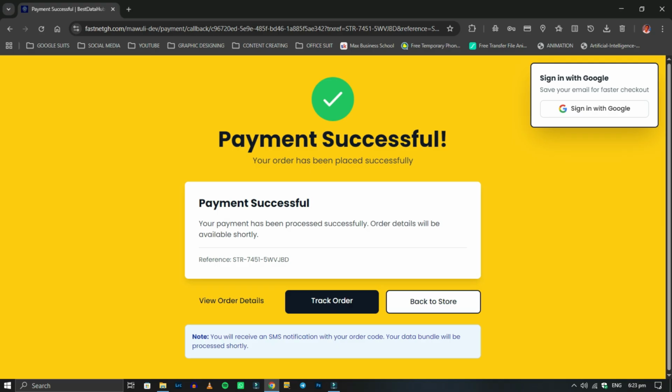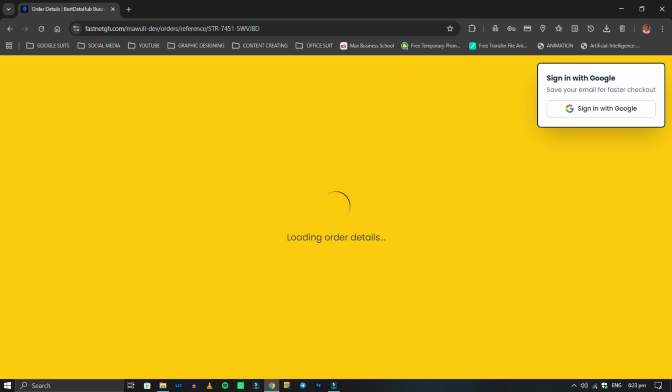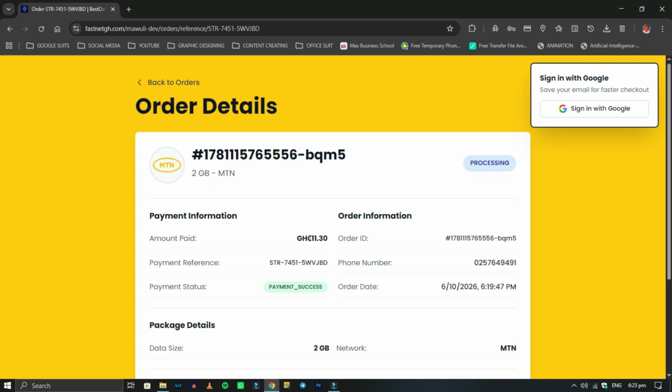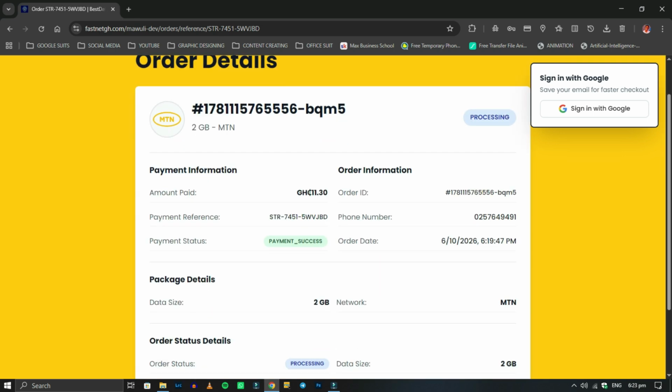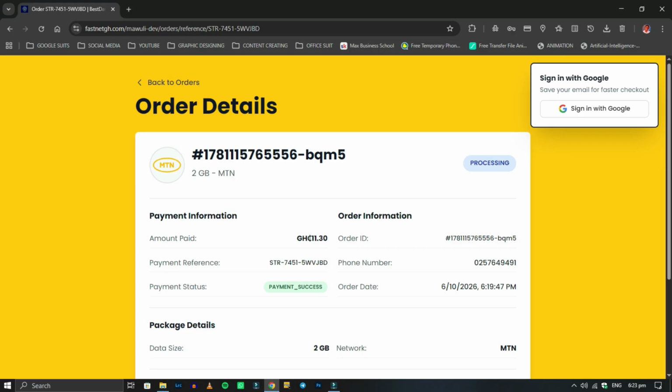Below that, we saw a note that said, you will receive an SMS with your order code and your data bundle will be processed shortly. After that, we clicked on Track Order, which took us to another page where we could see all our order details, our number, the amount, the data size, everything we need.